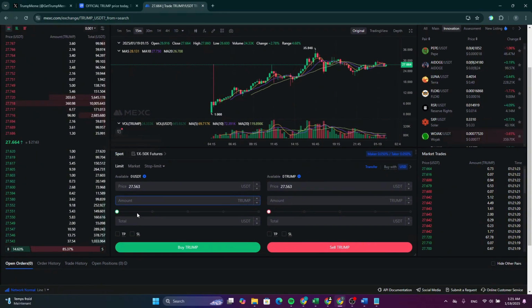So after that, what you need to do is just go here on this buy, select the limit or market, it's the same. Now here set the amount that you want to buy. And because I don't have any funds on my MEXC, I can't see here how much I will pay. Now for you, just type here how much you want to buy and you will be able to see how much you will pay of the USDT. After that, click on buy Trump.